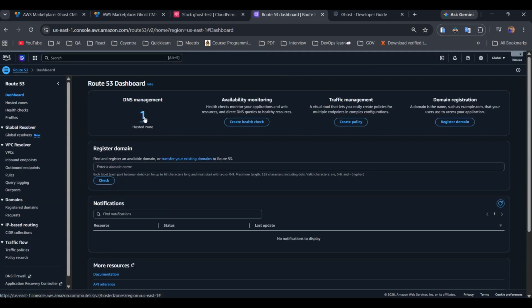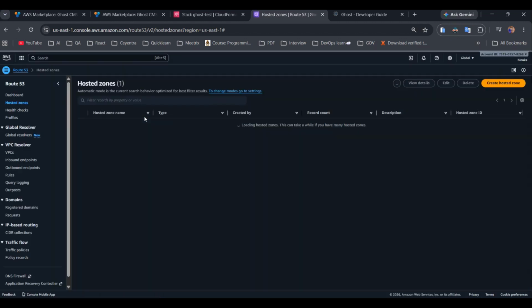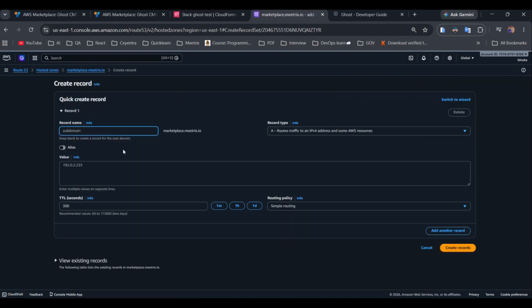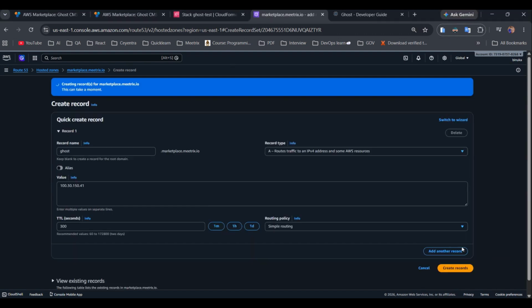Go to AWS Route 53 and navigate to Hosted Zones. Select the correct hosted zone. Click Create Record. Give record name and paste IP address. Click Create Record.